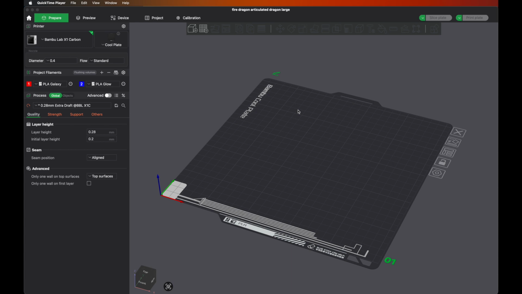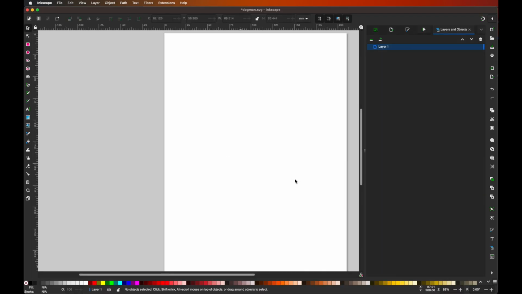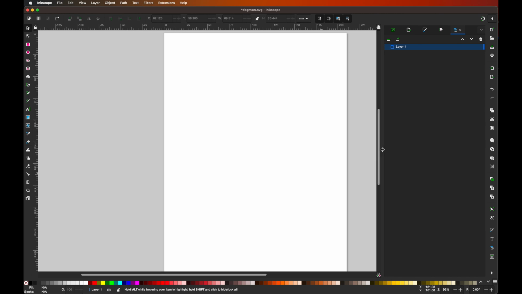Okay, so my plan today is to show you how you can create something in layers using Bambu Studio, Tinkercad, and Inkscape. It's a bit of a process, but it is definitely well worth your time and energy if you are interested in creating unique 3D objects. So let's get started.